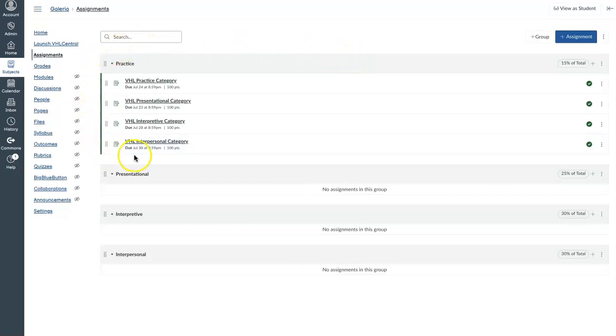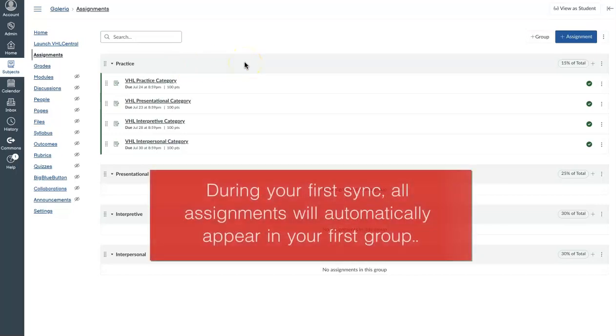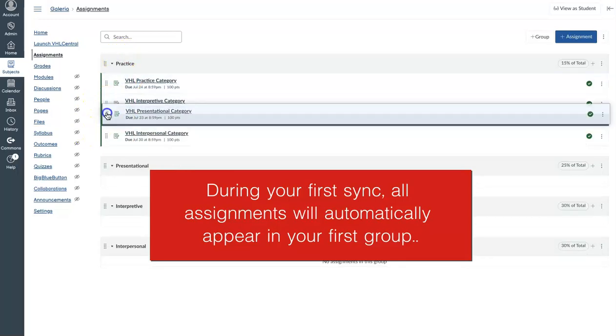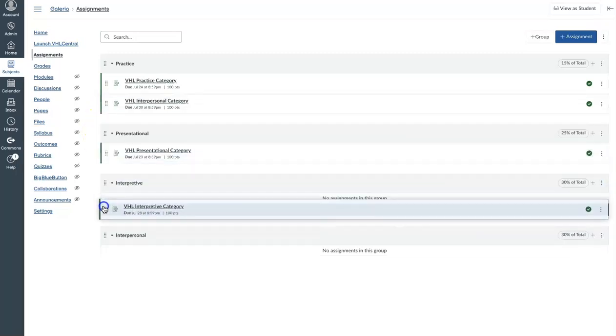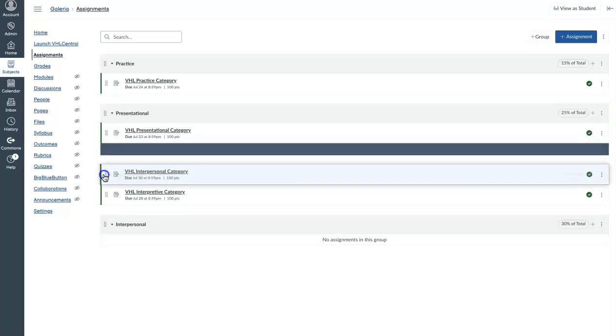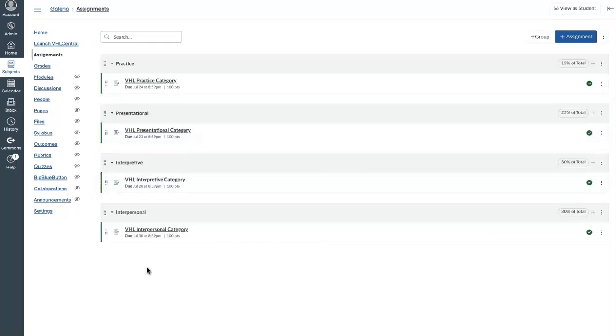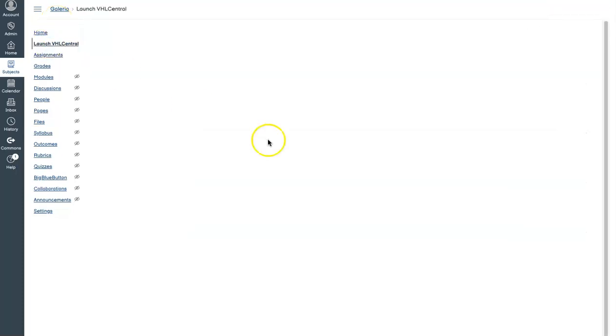Notice that it put all of the categories into my first group here. This is a default setting for Canvas. So the very first time it syncs, I'll need to drag these into the appropriate categories, and I'll do this once and it will be set going forward, and all the grades will sync to the correct categories. Okay, so there's an option. Now let's go back to the syncing.